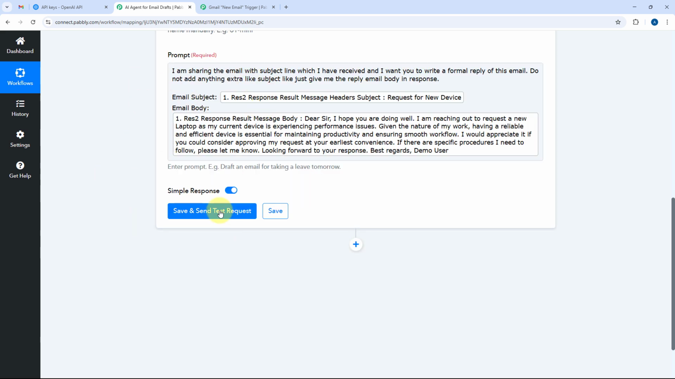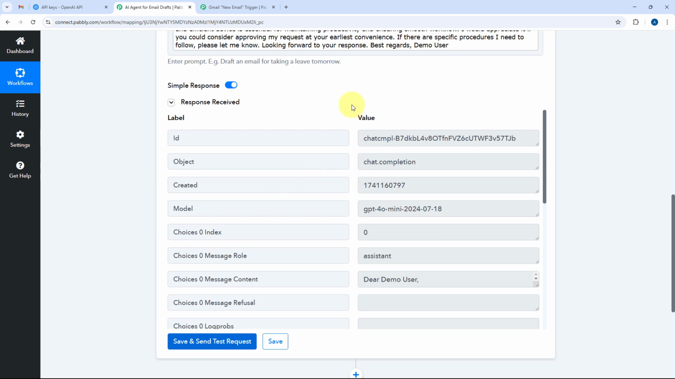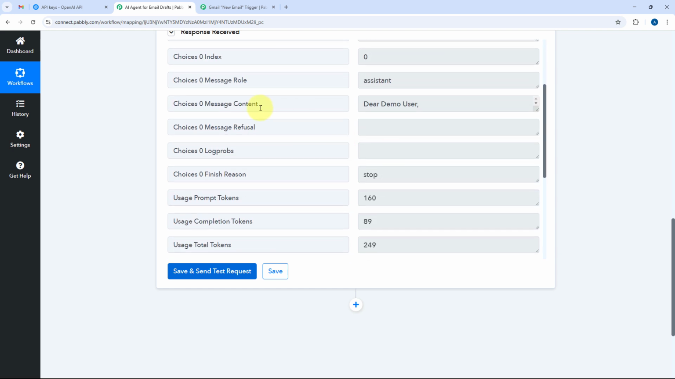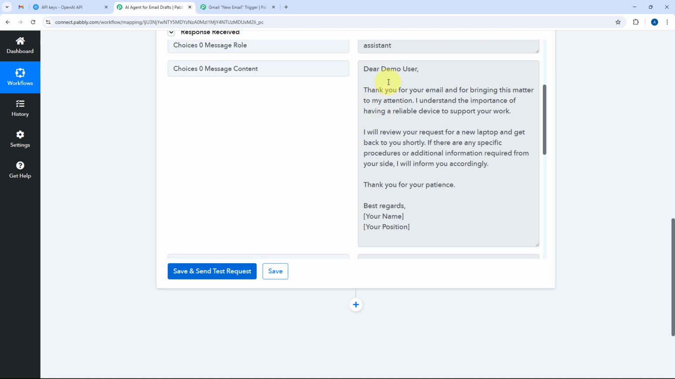After mapping both of these details, just click on save and send test request. And as we click on save and send test request, here you can see we have received the response. And in this response, you can see we have received the content, the body of the reply email. So this is the body of the email which we want to send as a reply for the email which we have received. And we have generated this email body using OpenAI.